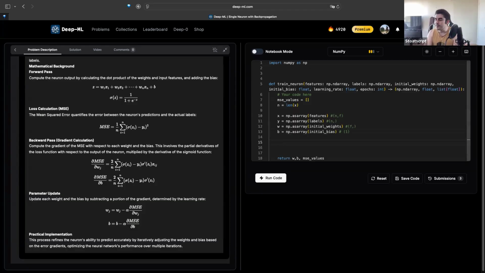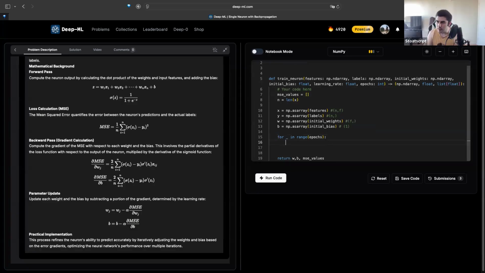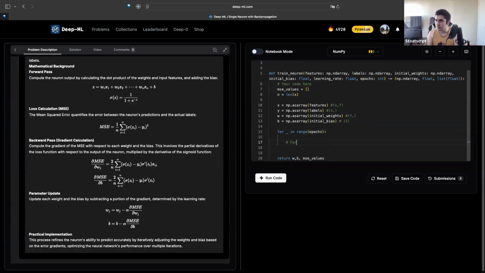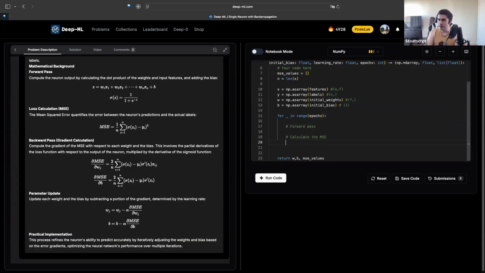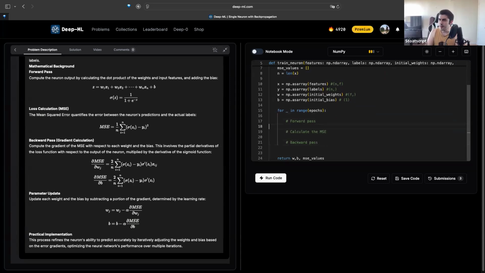Okay, so now we have defined everything we want. Now let's start working with each of the different steps of our iteration. So we're going to do one iteration for each epoch. So for each epoch, what are we going to do? First thing is do the forward pass. Second thing is calculate the MSE. This is just the steps from the learn section. And then finally, we're going to calculate the backward pass. Okay, now that we know that, let's get to work.